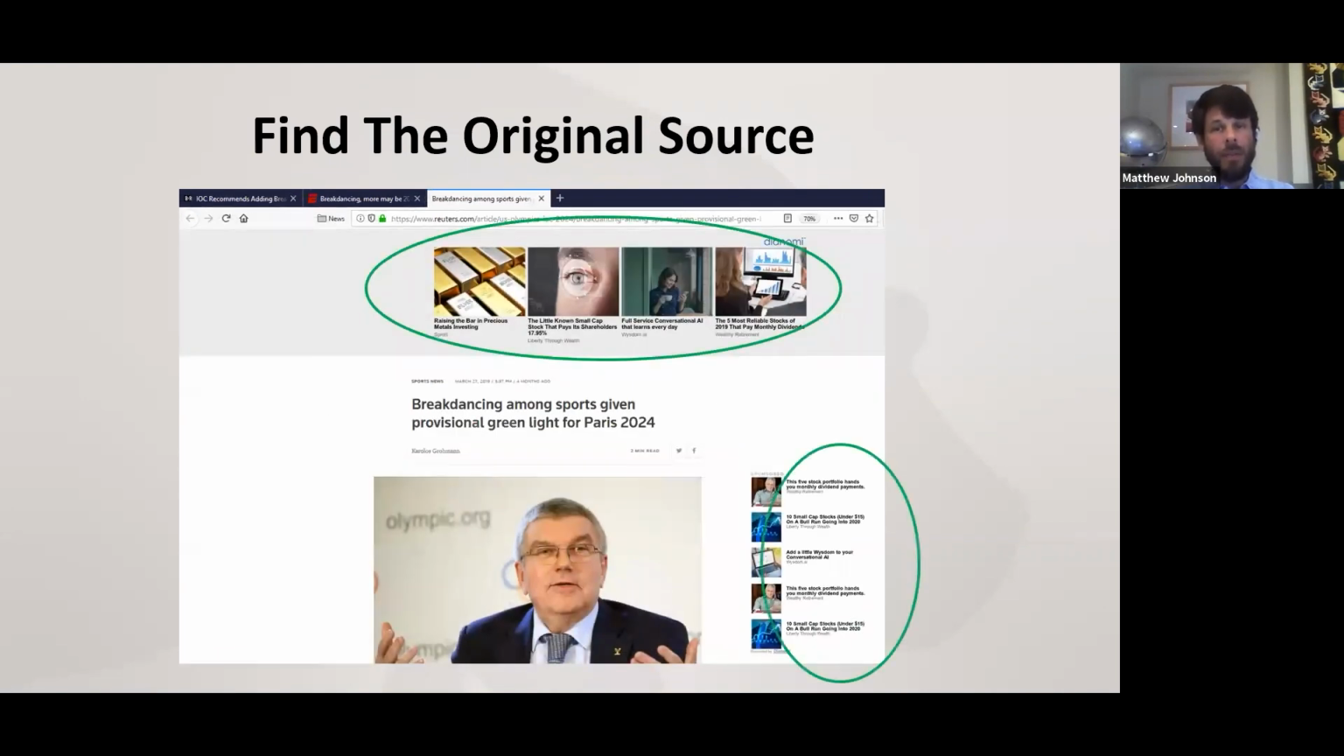But we also have to make sure that a story really is from that source. A lot of websites, including many reliable ones like Reuters, carry sponsored content, paid links to stories on other sites. So the article down in the middle there about breakdancing is absolutely true, and it is from Reuters. But you can see along the top, there's a whole bunch of ads for sponsored stories, and there are a whole bunch of ads for sponsored stories down the right. And you need to understand that those are not from Reuters. Those are ads.